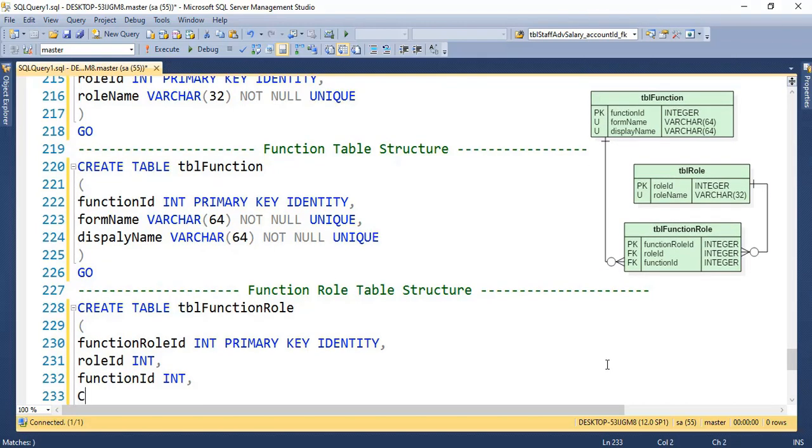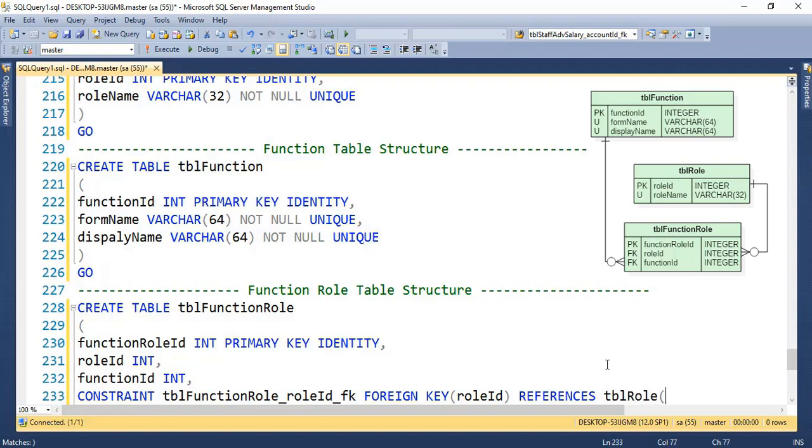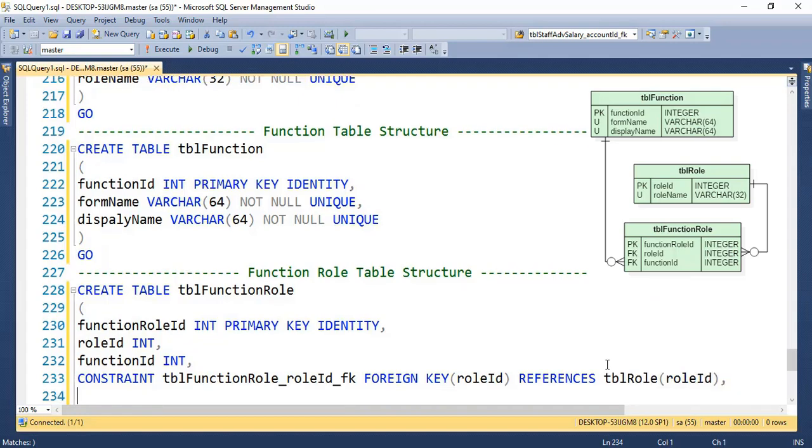Thereafter we want to establish the relationships. Simple. Constraint table function role, role ID, FK, foreign key, role ID, references to table role, role ID. After that we want to establish the relationship between function and function role table.